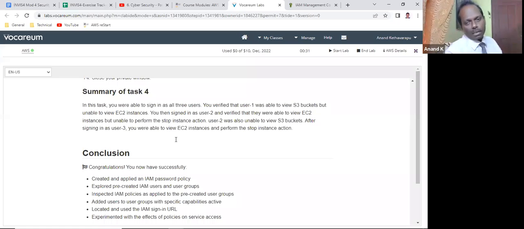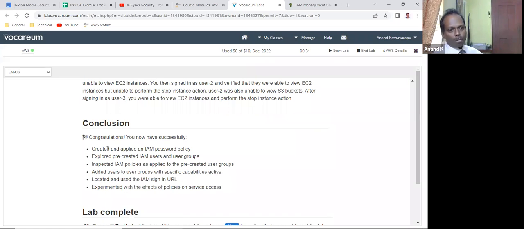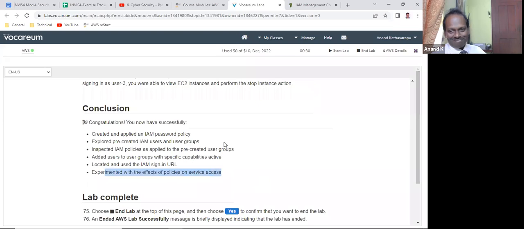So we have learned in this lab how to create and apply a password policy. We explored pre-created IAM users and understood users and groups. We inspected IAM policy as applied to pre-created user groups, and added the users to the groups, which gave the capabilities we have seen through the policies. We located and used the IAM sign-in URL, how to sign in. We experimented with the effects of policies on service access. Done, everyone?